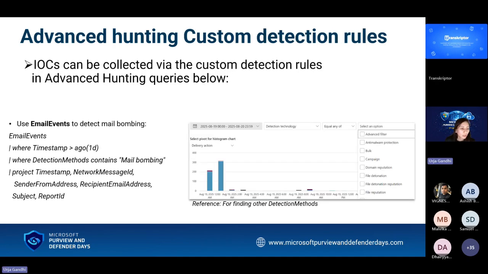Moving on, similarly, from an advanced hunting point of view, there is something called custom detection rules, which is also available today for SOC teams. Earlier I showed very briefly that you can use this new table or the existing email events table with a new detection method called mail bombing, and then have more things added to it, like your sender from address, recipient email address, subject, etc.